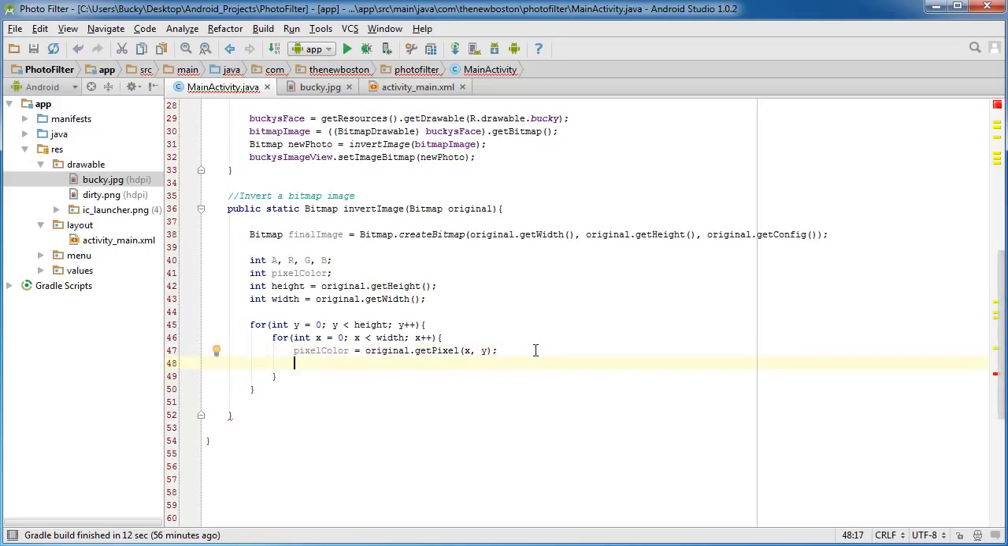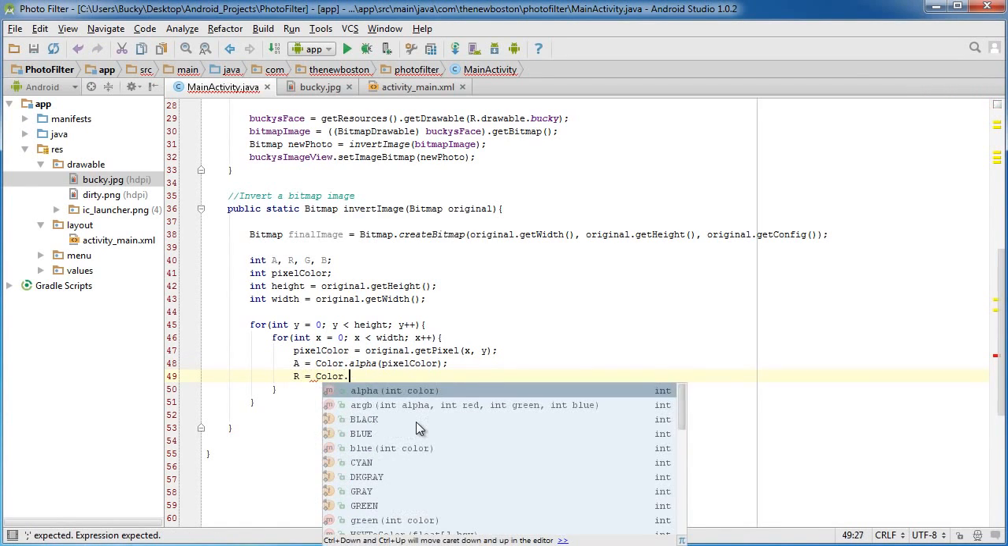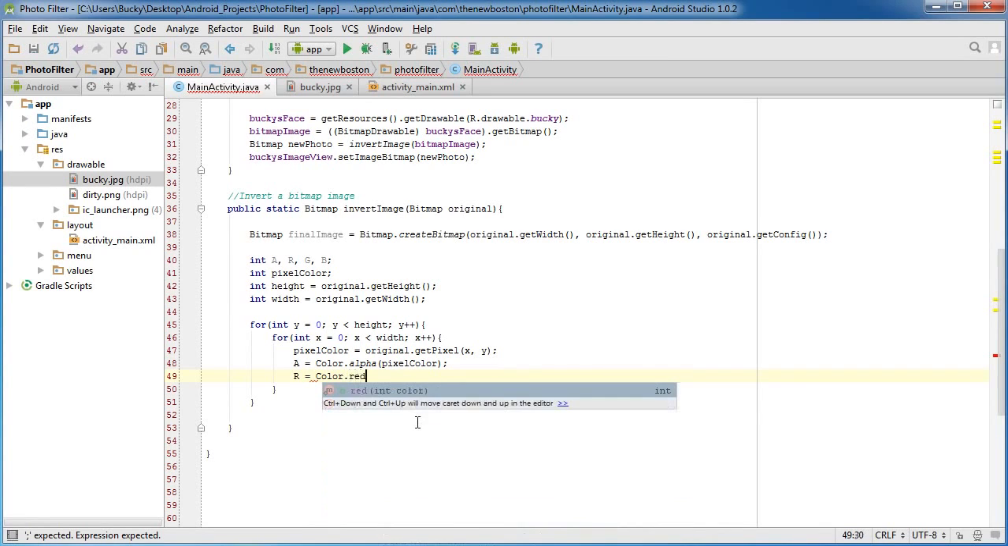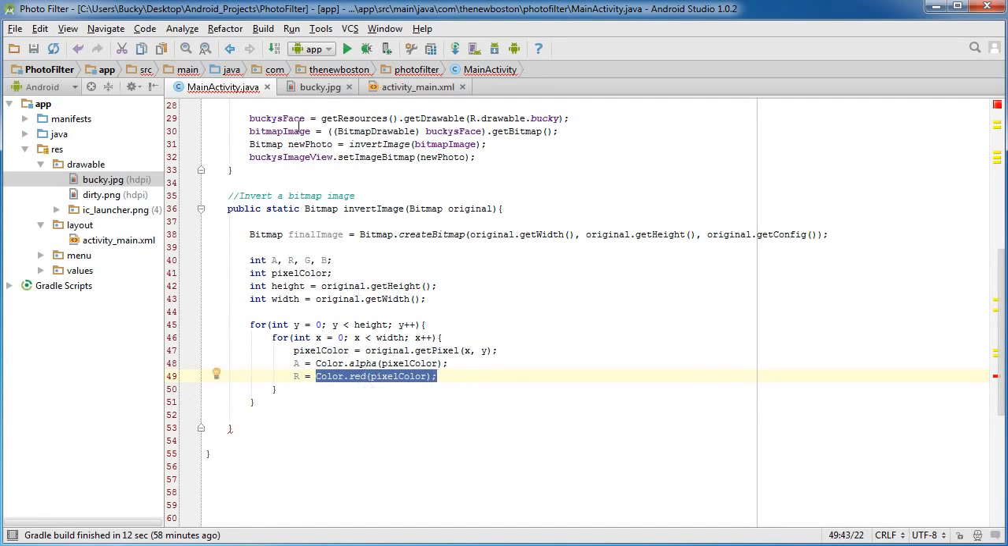So now what we need to do is break up that pixel into the individual values. So we need to set this equal to color dot alpha of pixel color. So pretty much get the alpha value of this pixel. You know, it may be easier if I just explain it this way. So let's first get the individual information about each pixel. So red, and do this for each one. So this is just going to return how much red is in that individual pixel and store it in the variable red. And now I'm going to do this with all my other colors.